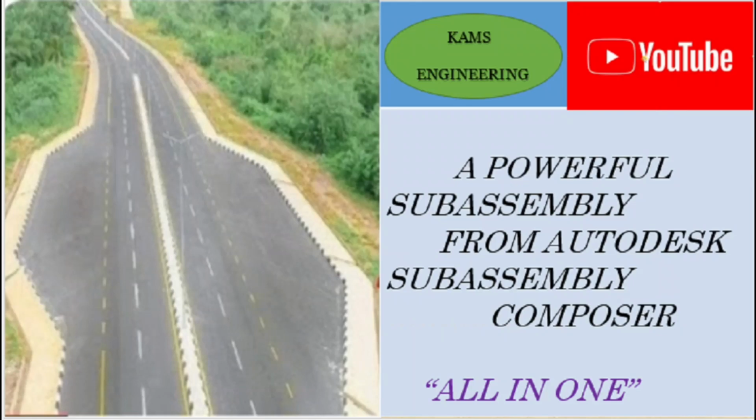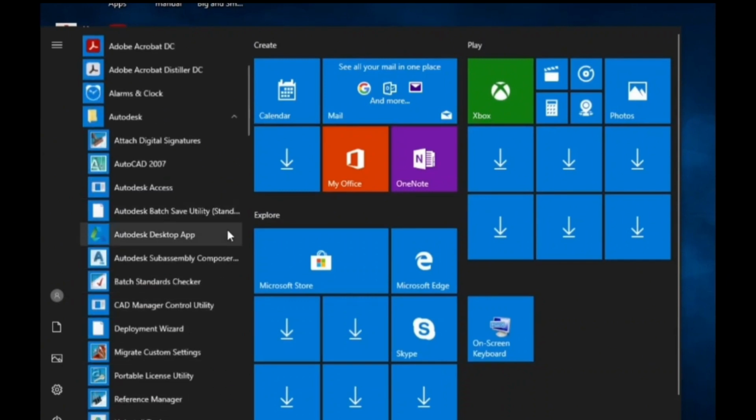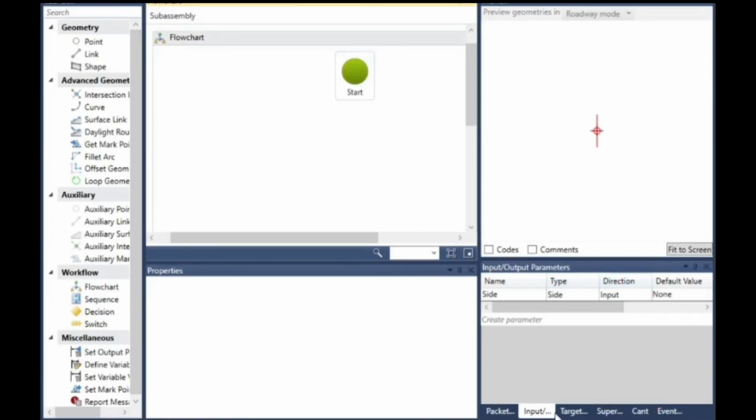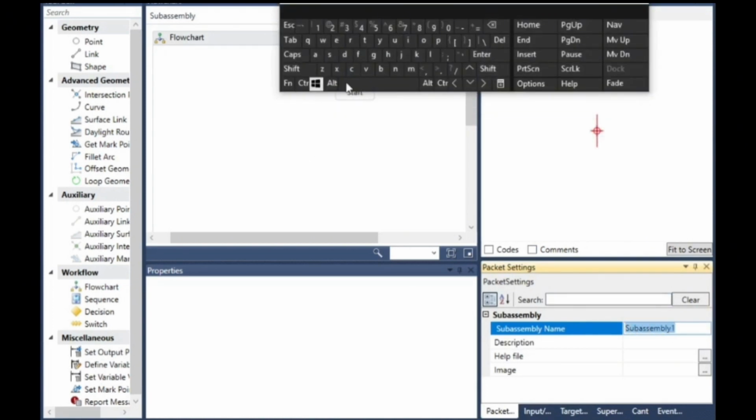This video is part 1 for how to make a powerful subassembly from Autodesk Subassembly Composer. Let's start. First, open our Subassembly Composer from Autodesk. Our first step gives the name for this subassembly. I call it CAN's Engineering without space.